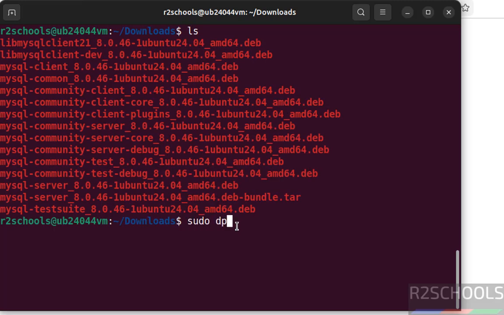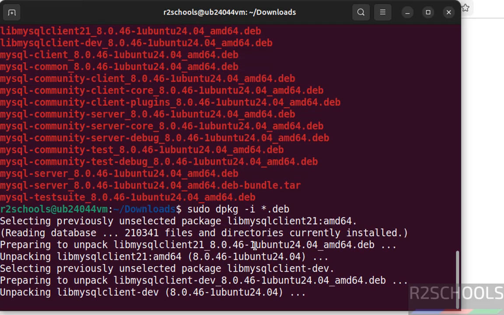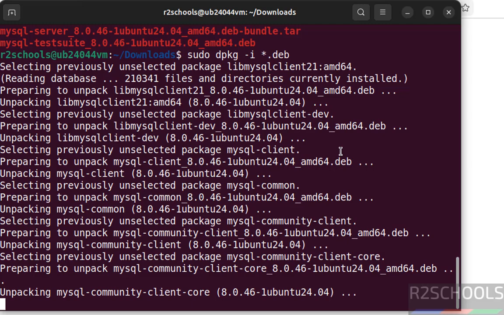Now install these packages. sudo dpkg -i *.deb. This command will install all Debian packages from the current directory. Hit enter. See, we are installing MySQL Server 8.0.46.